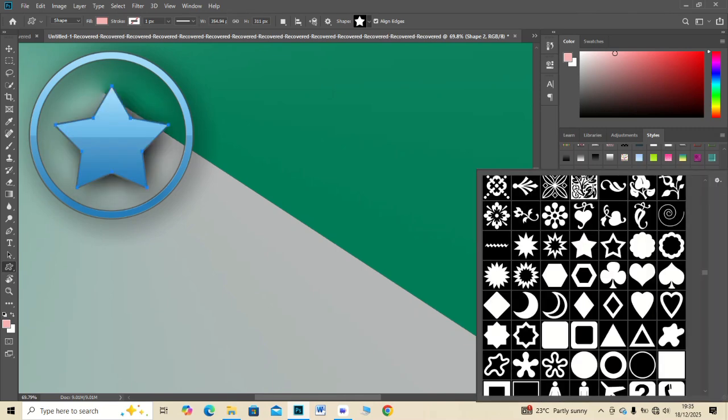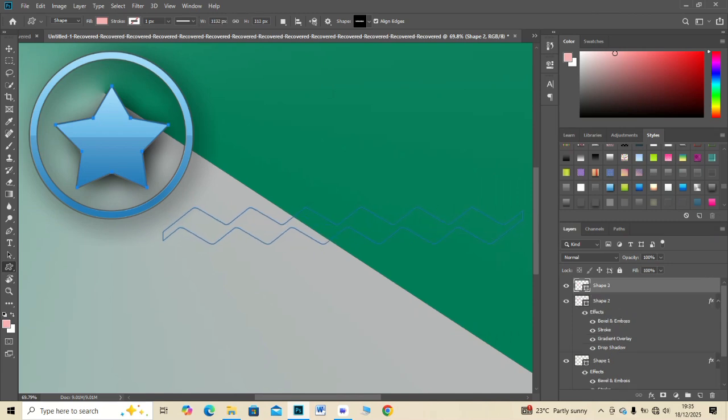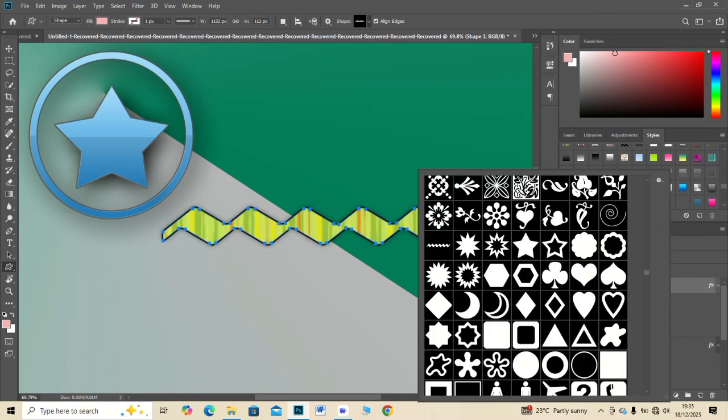Open Photoshop and create a new canvas. Select the custom shape tool. Choose a rounded rectangle shape. Draw a horizontal switch base. Change its fill color to gray.